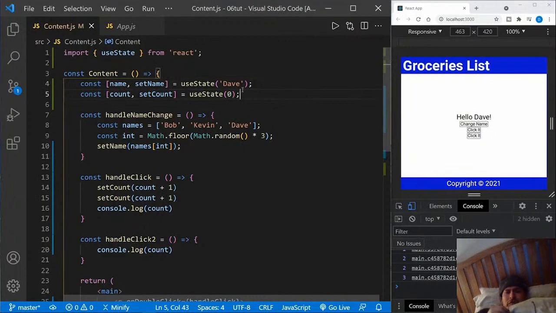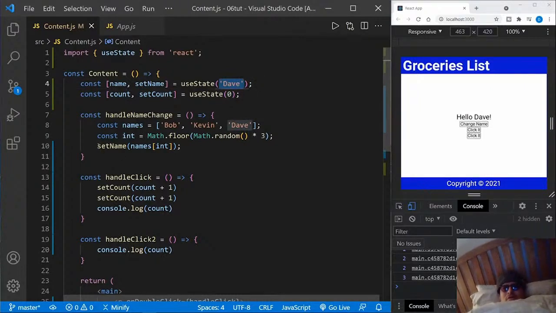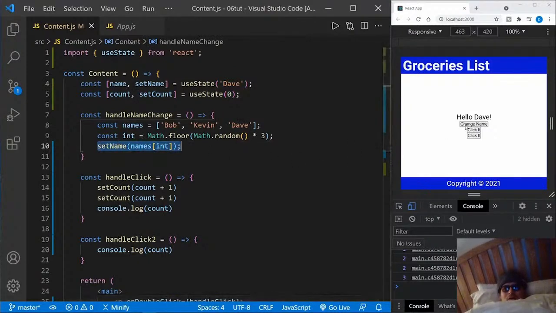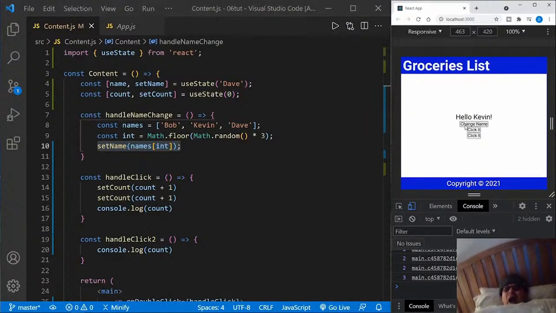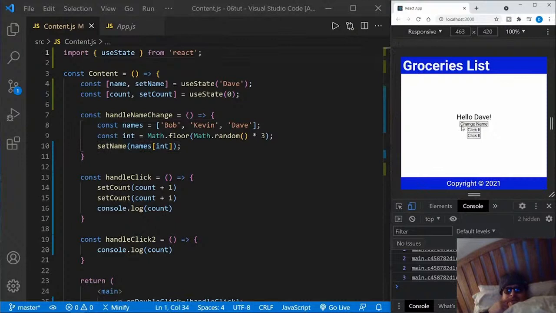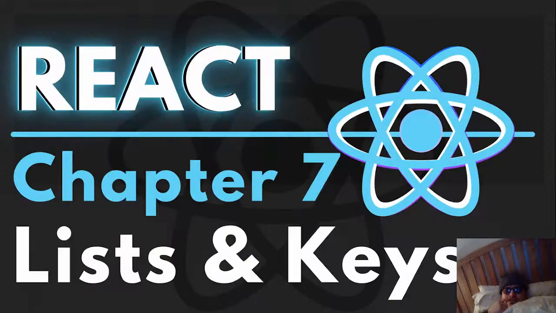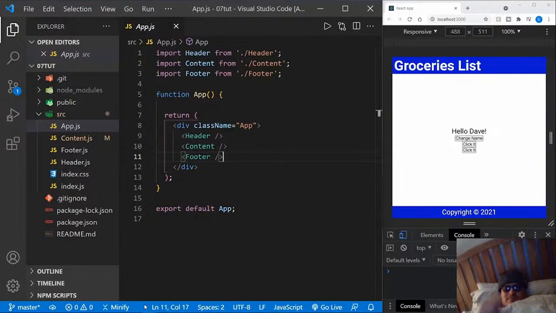And I hope you understand how we started out with the default state of Dave, and then we were able to call handle name change and set a new name as the state, and that is why clicking our change name button continues to generate different names, although it might generate the same name several times in a row because it's just random between those 3 names. And now that you have a better understanding of state and the useState hook in React, we're going to go ahead and build out more of our project in the next tutorial as we output lists to our content.